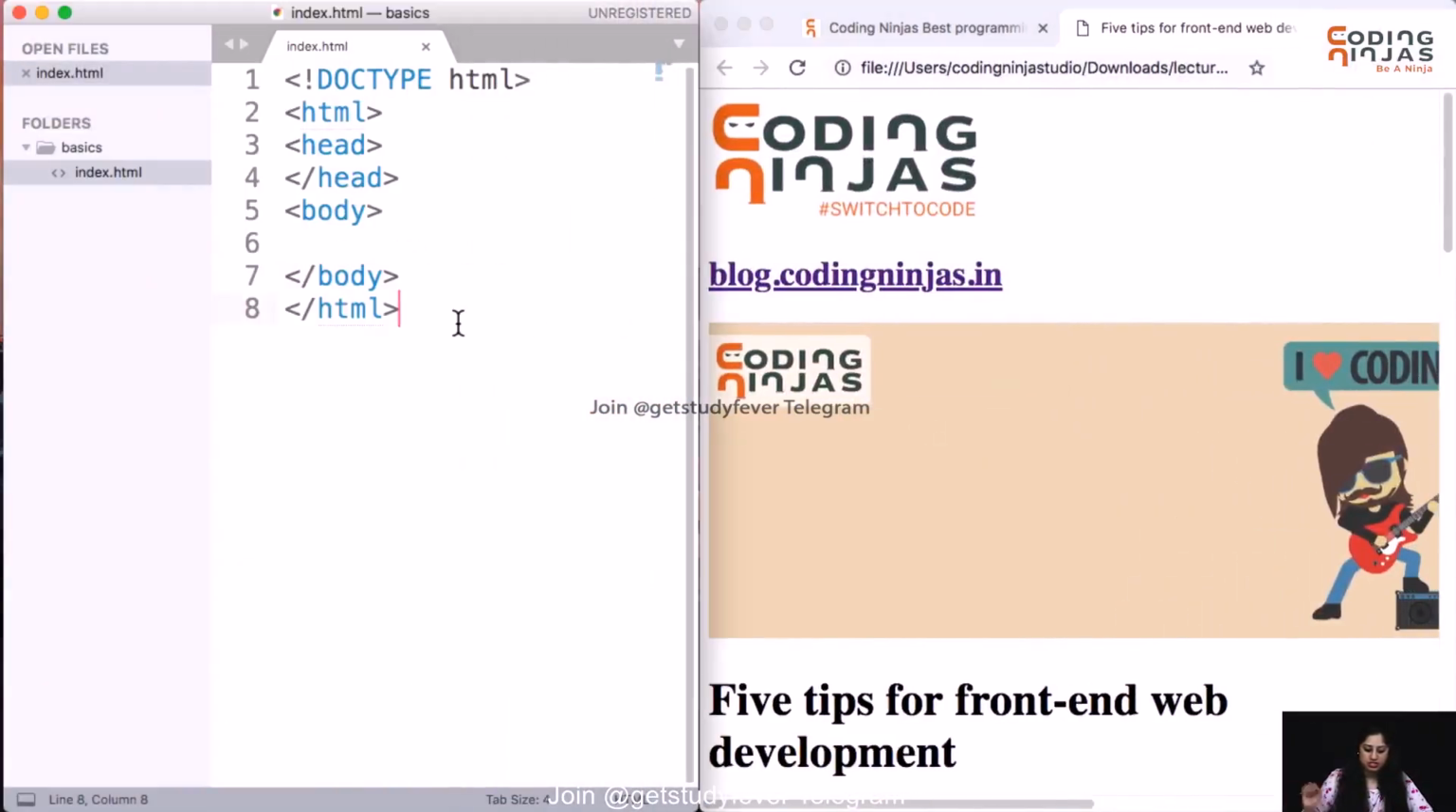So this is our empty index.html file. Now if you examine the page, one thing that I forgot to mention is that this page even has a title to it. So we should know how to add a title. The first thing that we will learn is how to add a title.